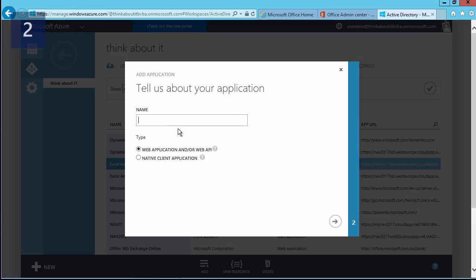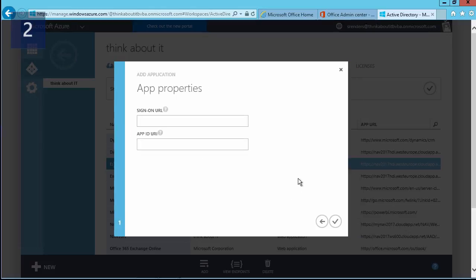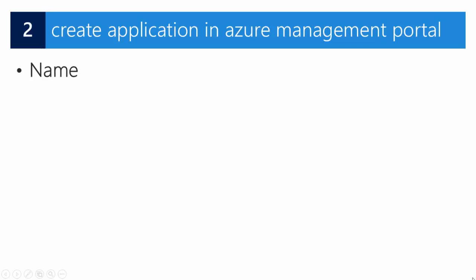You need to provide a name. In this case, I'm just typing in something. Select the web application, and then you click on the next button, in which you need to enter the sign-on URL and an ID. So we are in the process of creating the application.